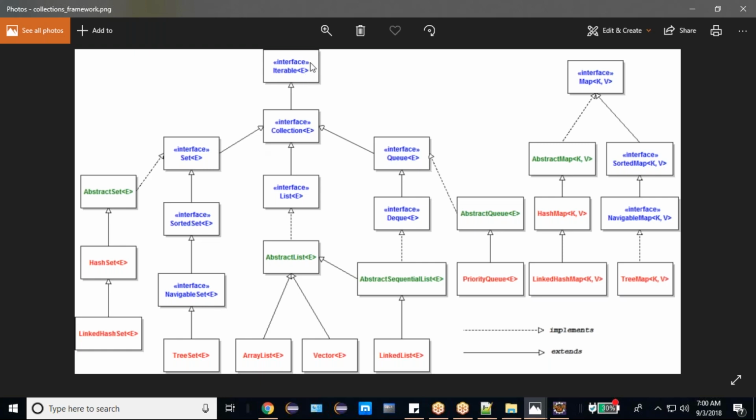Just a recap. Here there are different interfaces and they contain different implementation classes. Mostly we are dealing with set, list, queue, and map. We are not going so much into the deque. Collection is extended by set, which is extended by sorted set, which is extended by navigable set.